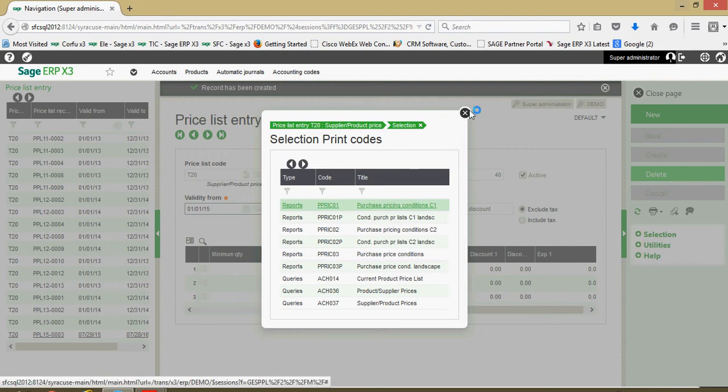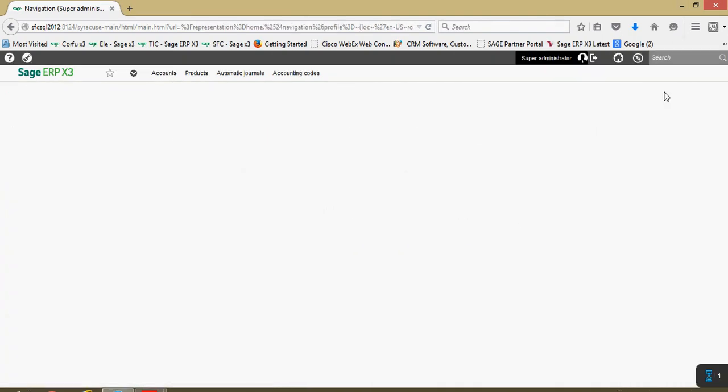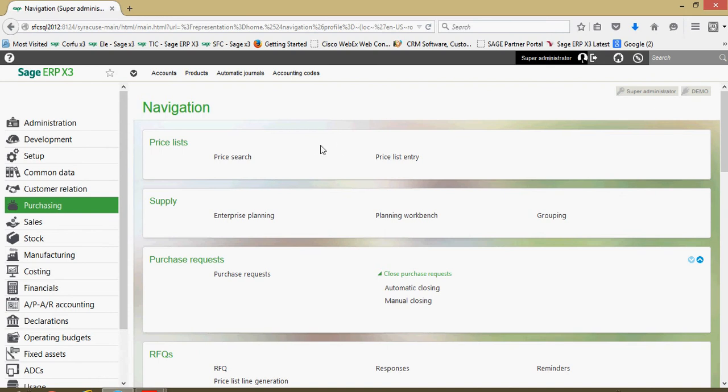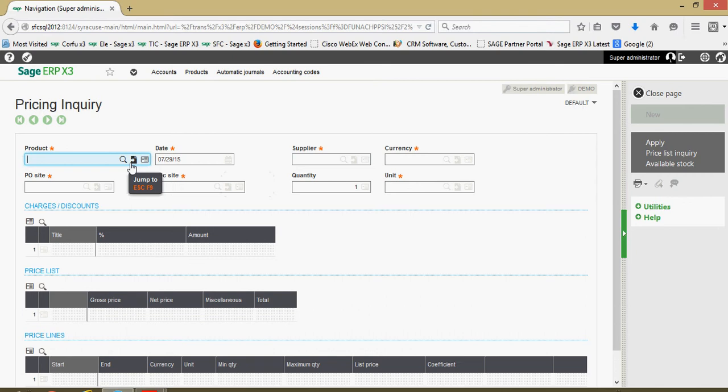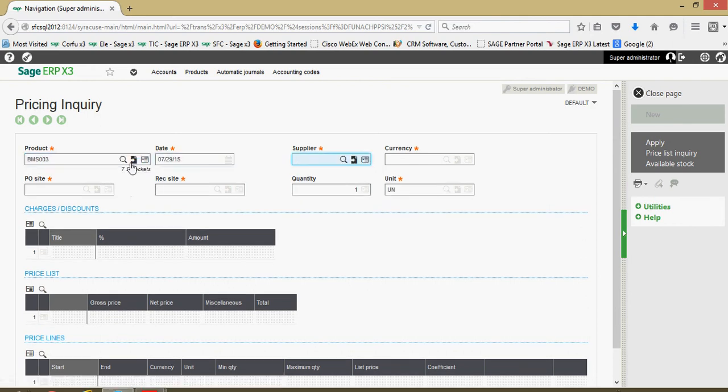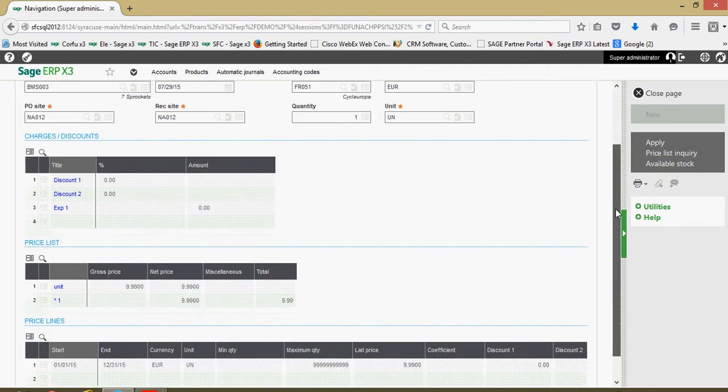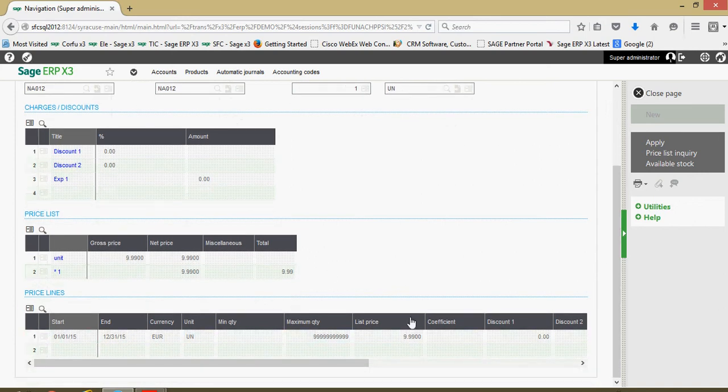The next thing we're going to take a look at is the purchase price search function. If you want to look up a given price, you can come over here and click on our price search. Specify the product that you want to inquire upon, specify the supplier and the purchasing site, and then click on the price inquiry. This utility down here will then reflect for you what the relative list price is.